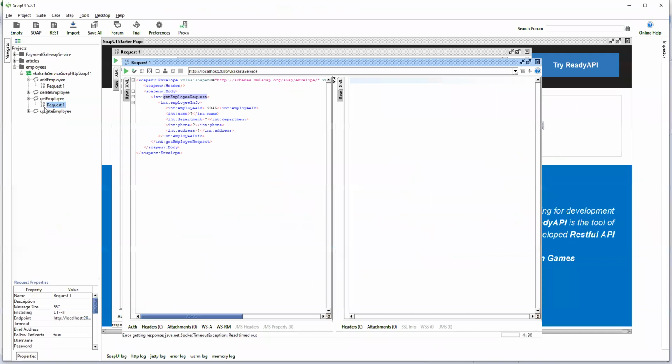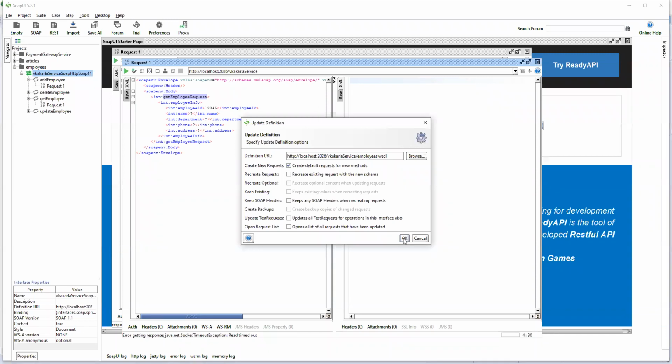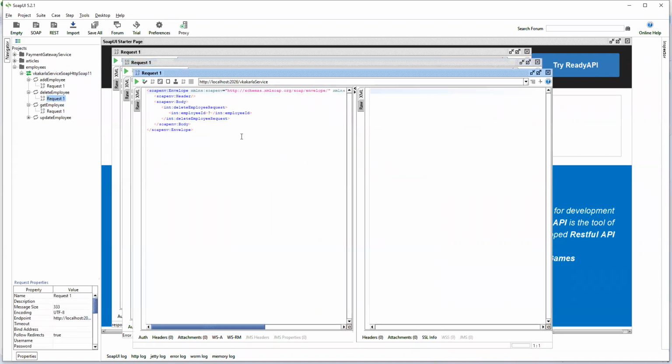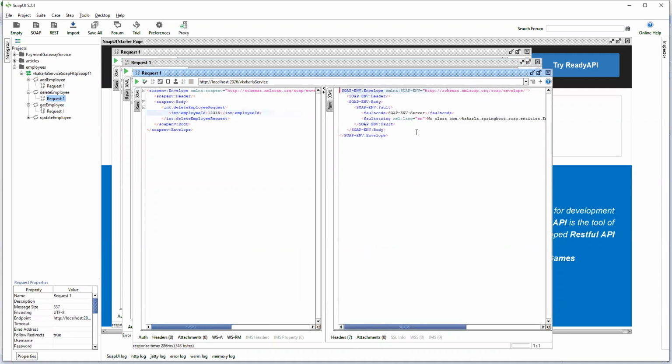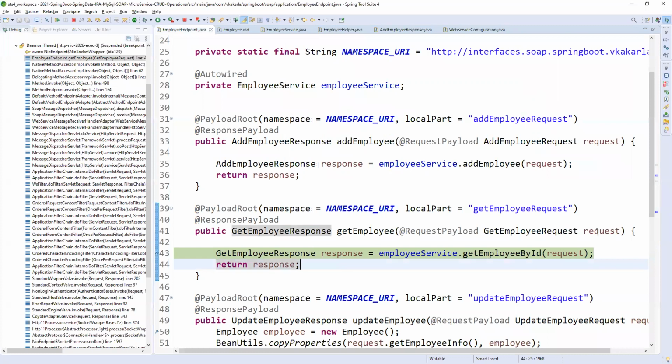Fine. So let me update the definition. It is updating. Updated successfully. So get employee request is taking an ID, 1, 2, 3, 4, 5. Fine. So now I am giving it. Oh yeah, delete employee, right? Fine. So get employee, you need to pass the get employee. Yeah, it is coming here. Fine.